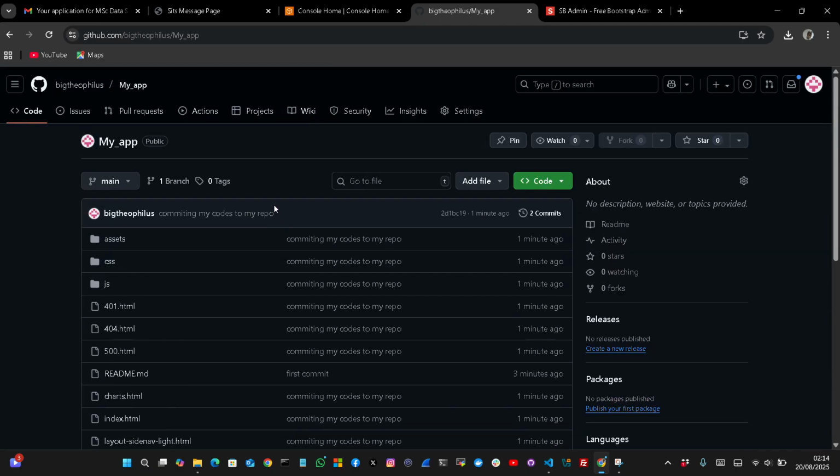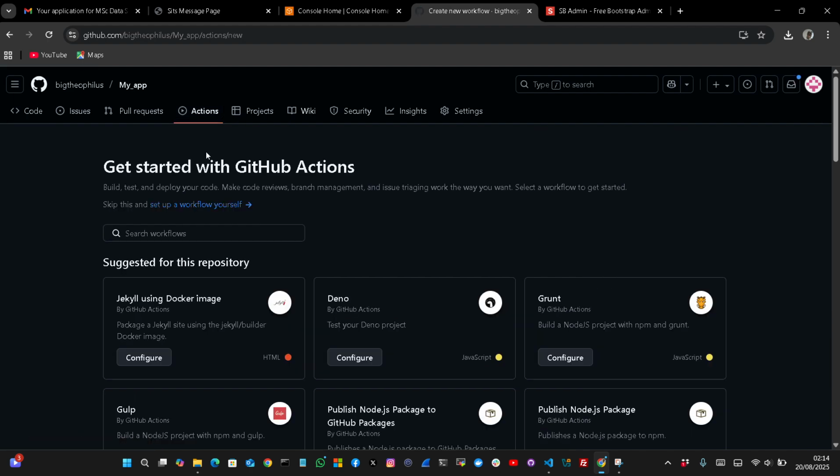So having done that, the next thing we need to do now, since we've been able to move all our codes to GitHub, is to create a workflow using GitHub Actions, so that it is that workflow that will help us push this to the cloud in our S3 bucket.